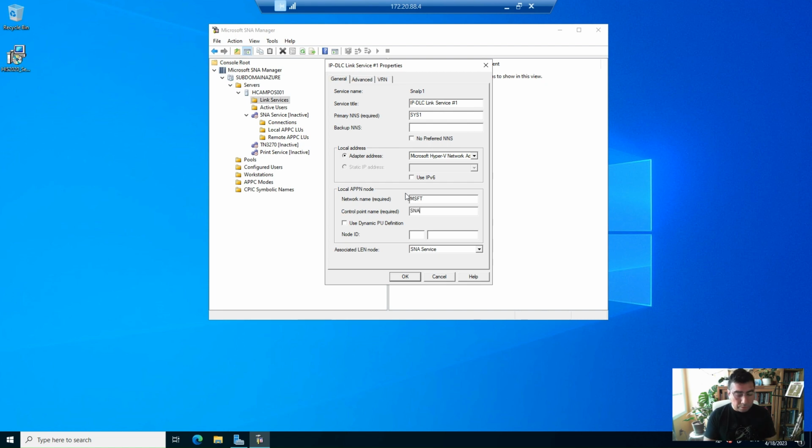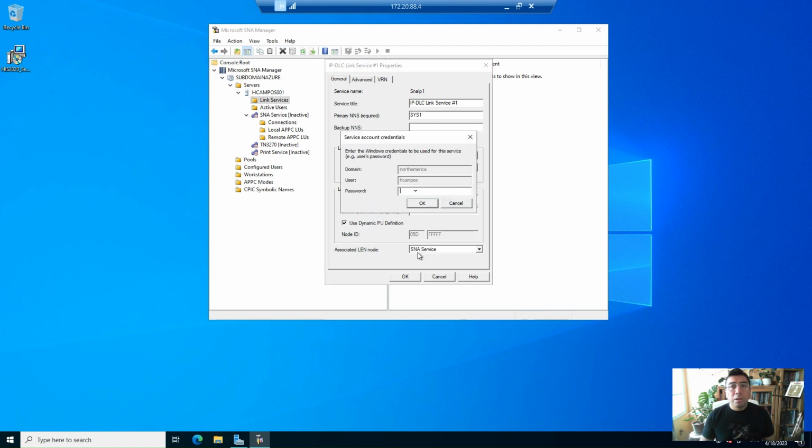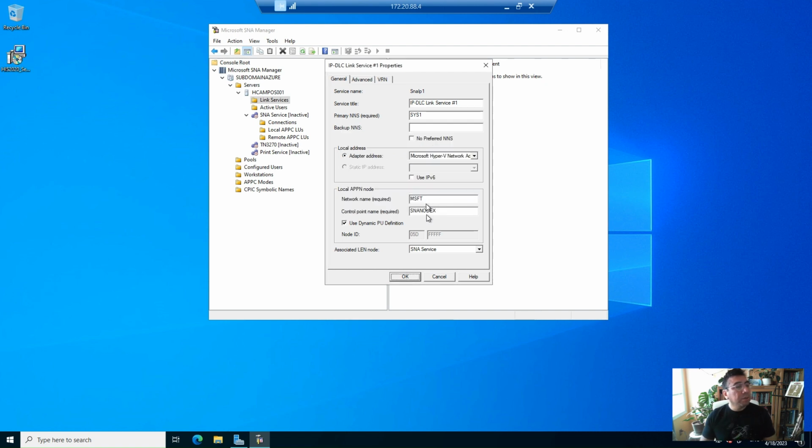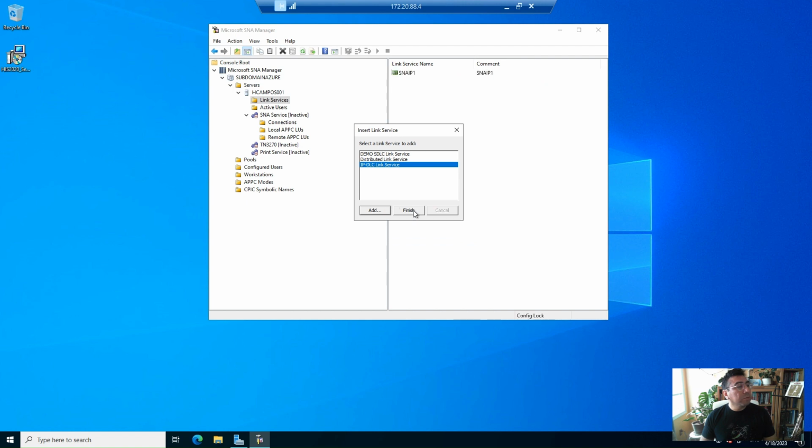I'm going to call it, say, nodex, and say that this is a dynamic PU definition. By the way, folks, this is something you will need help from the mainframe admin with. You don't need to worry about it. You just ask for the information, like the network name, and the mainframe specialist will provide it. By doing this, I'm making sure that the SNA over IP service is created.